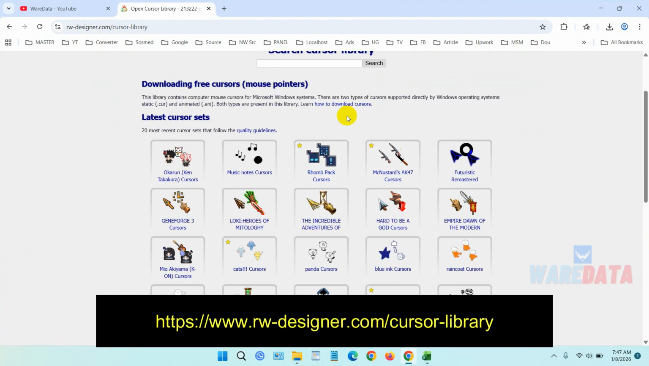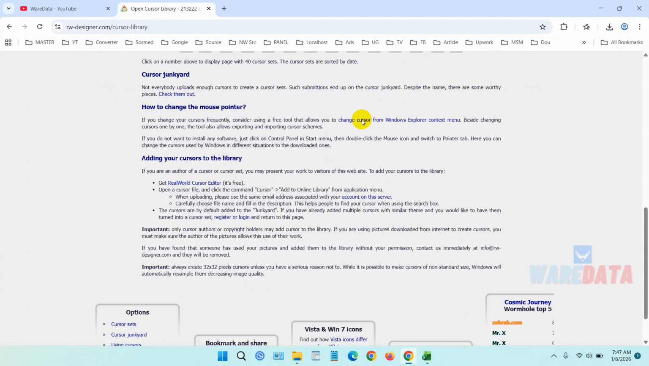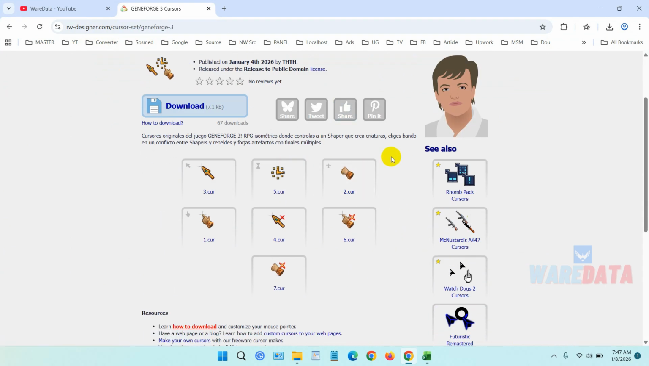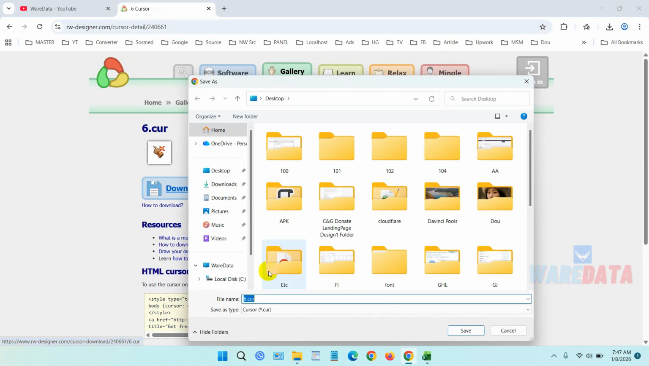rw-designer.com/cursor-library. Here, you can see there are many cursors that you can download. For each category, it has its own cursors. For example, like this. You can download any cursor you want to use on your Windows 11. For example, you can download this, and the cursor has the extension .cur.